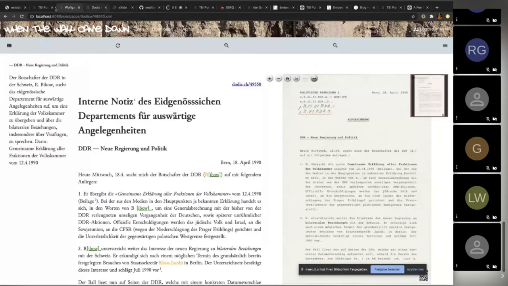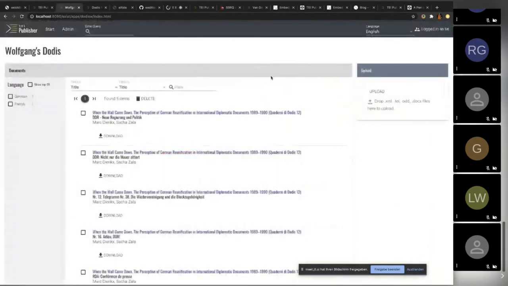We go back to the start page. Oh, and there's another thing here. You can see that here the logo is still the old and the background is still the old. The background should actually change. Why doesn't it?